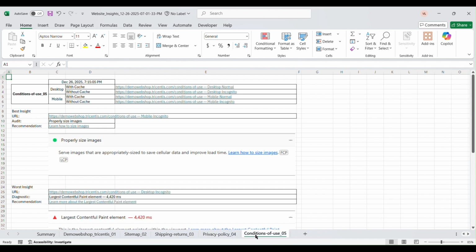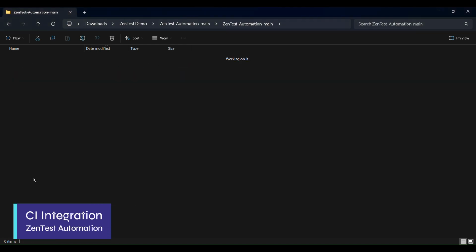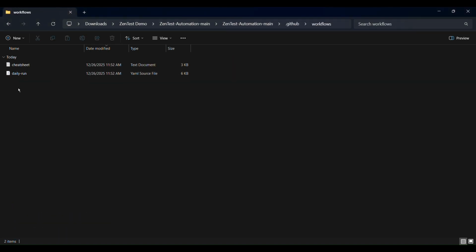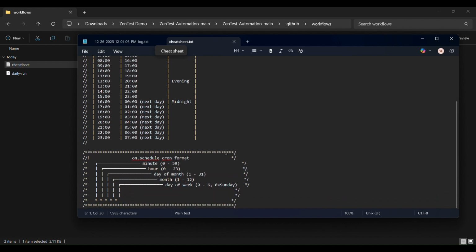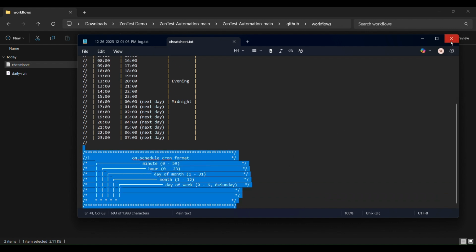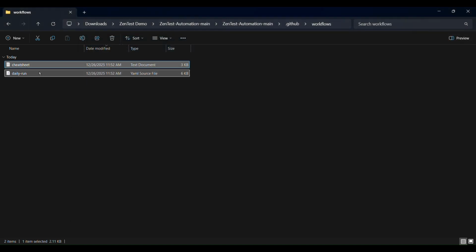At its core, this framework is engineered specifically for CI integration, prioritizing a fully automated workflow through 2 primary components. First, we utilize a cheat sheet as our foundational reference for defining cron schedules. This is then operationalized by the daily run YAML, which serves as the central engine of our CI pipeline.